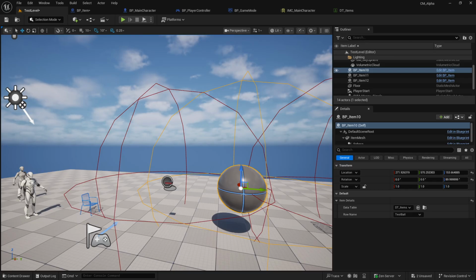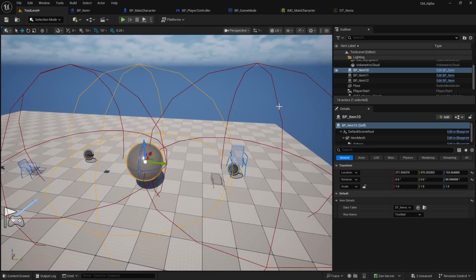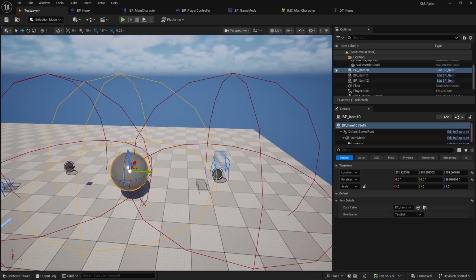So that's just the very short introduction I wanted to showcase for you all today. We're making progress, we're making items, we're finding asset packs. We're getting one step closer to a first playable.